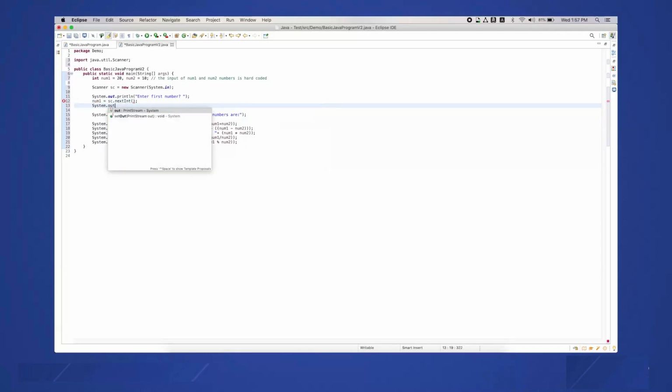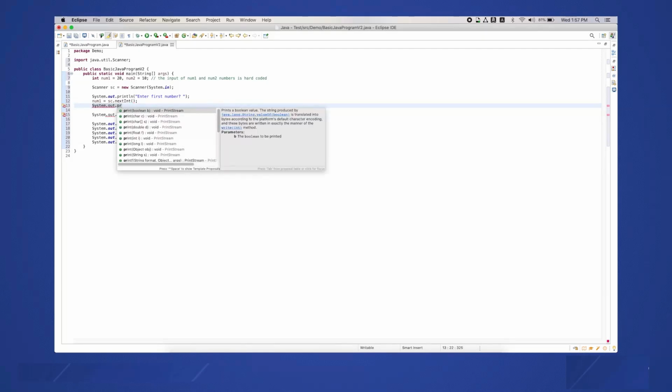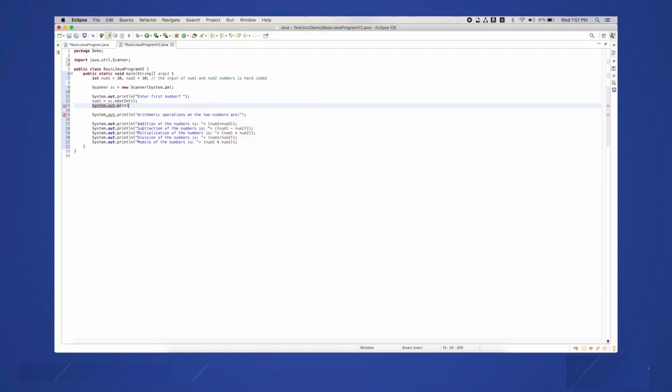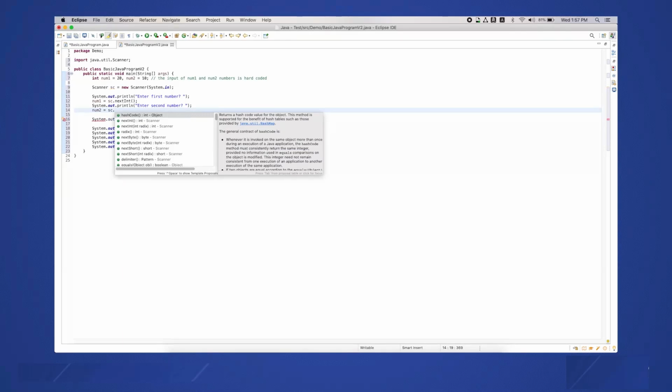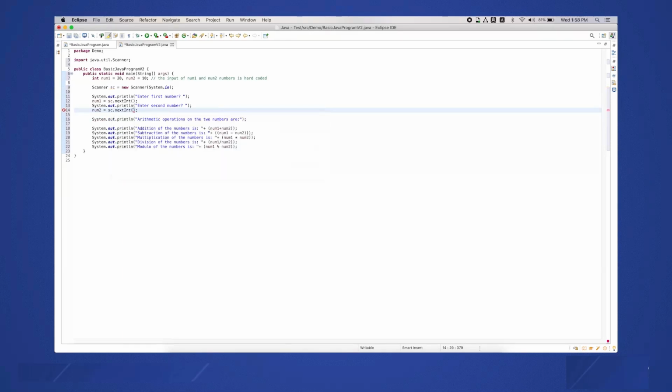Similarly, I'm saying System.out.println, and I'm asking "Enter second number". Now here also I want to read the number 2. Again, I want to read integers, so I'm choosing this. So you can see Eclipse is very good. It gives you auto suggestions. It saves your time so that you don't need to type everything. So I'm just making it num1 comma num2.